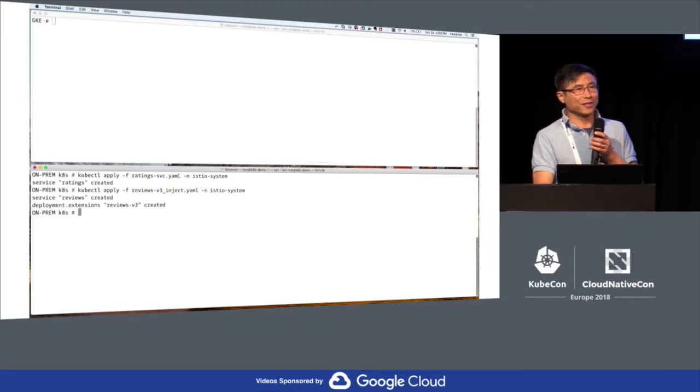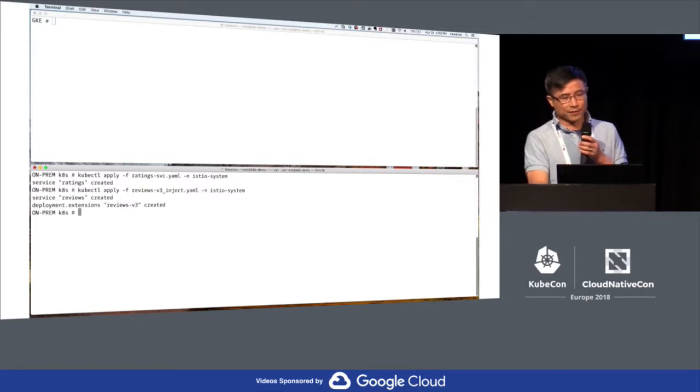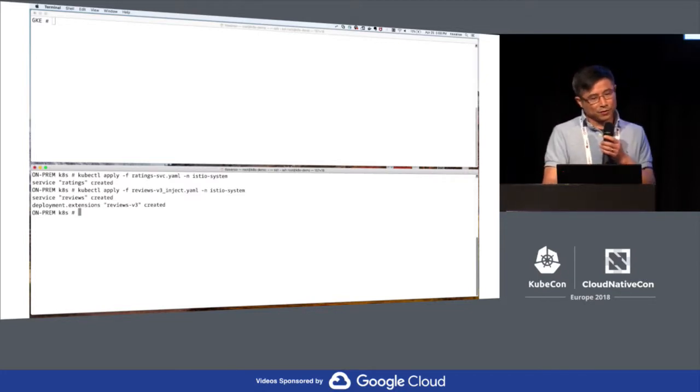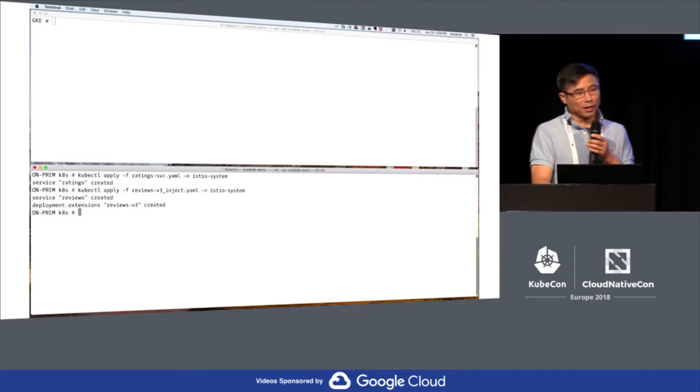Now we are ready to deploy some of the Bookinfo microservices in the on-prem cluster. We only deploy reviews version 3 in the on-prem cluster. At the same time, since the reviews service is going to call the ratings service, we created a selectorless ratings service in the on-prem cluster, so that the reviews service can discover the ratings service in the on-prem cluster.